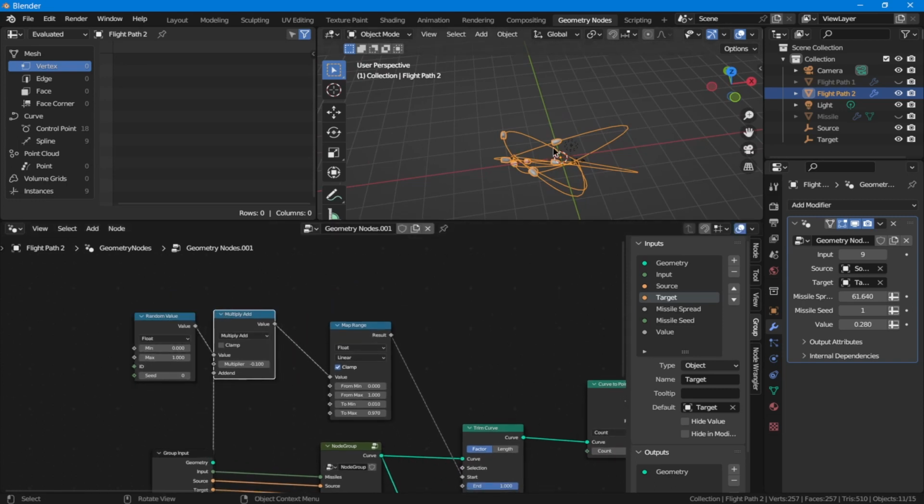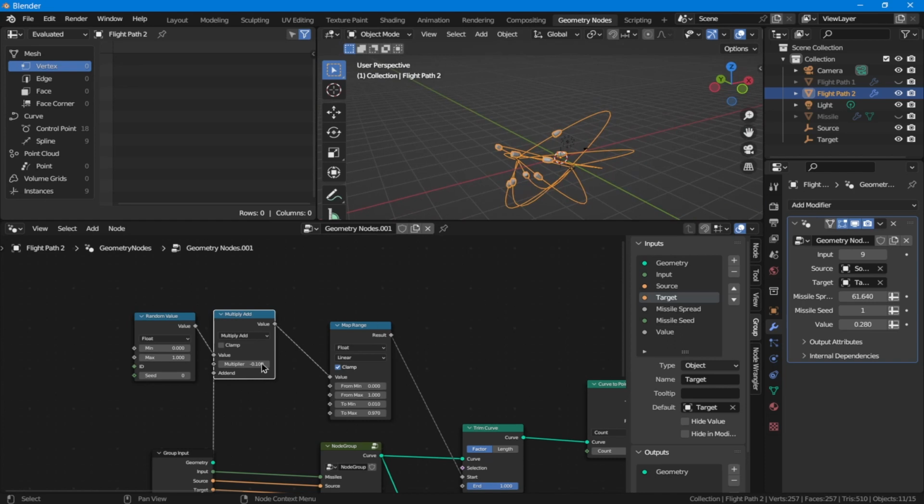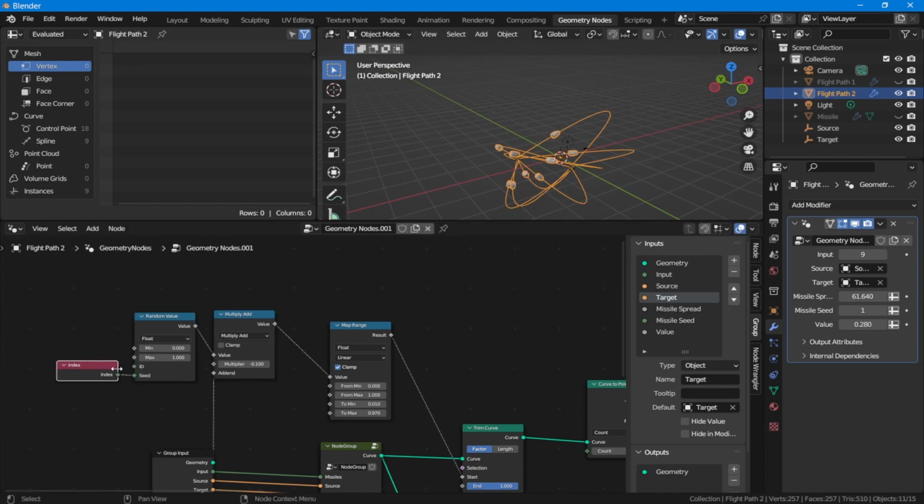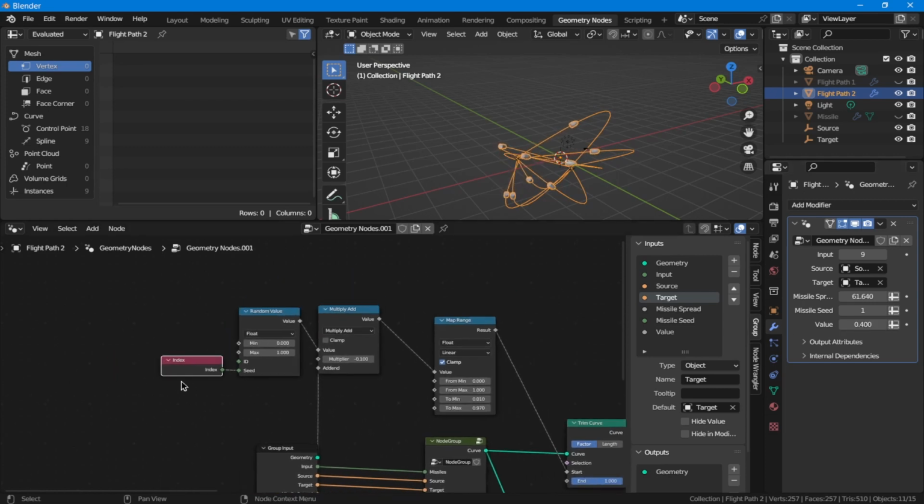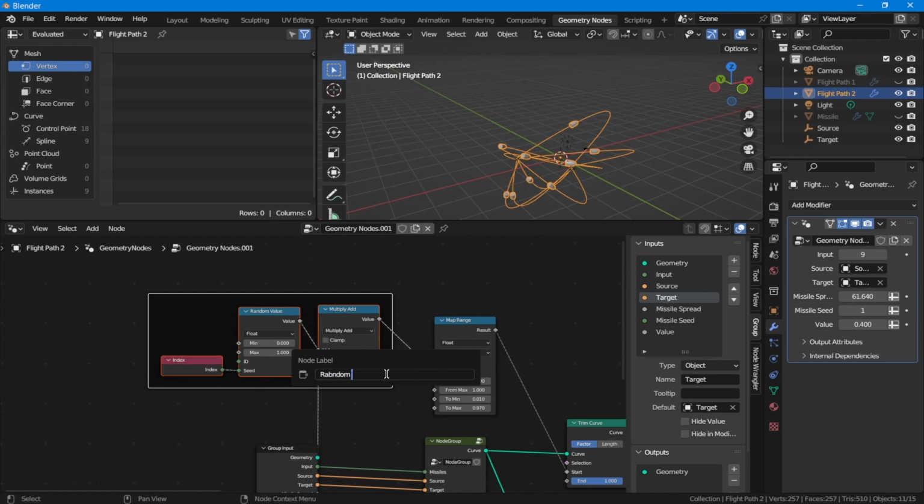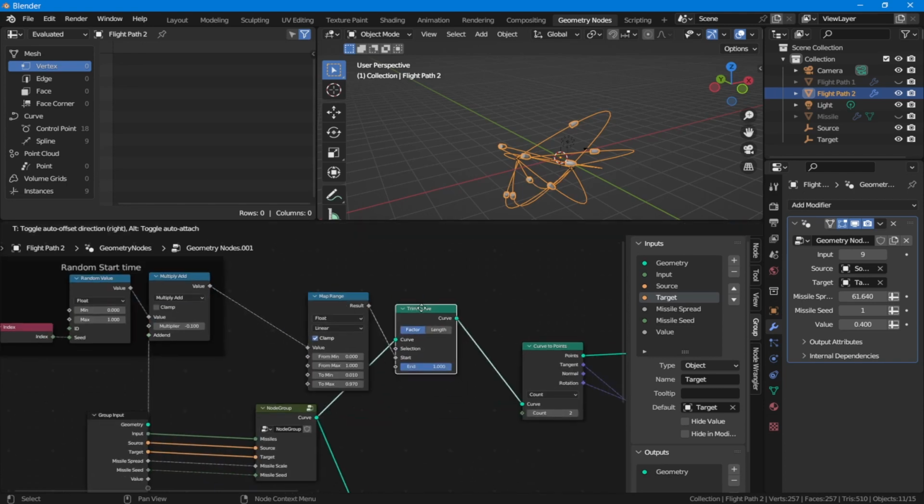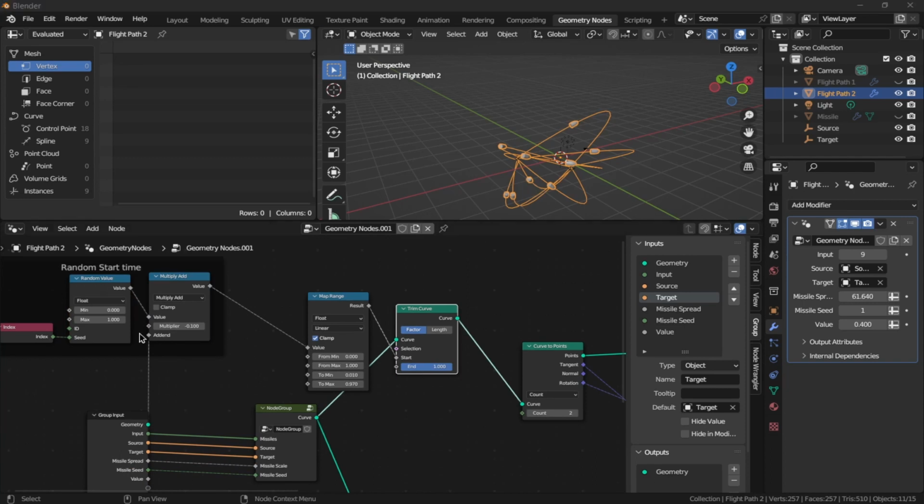Now we want the seeds to be a little variable. Does it need to be variable? So I just cheated and added the index in here. So each one will have a random seed and they all roughly follow that path. So they have a slightly different starting time. So here, random start time, and this is basically my animation driver.